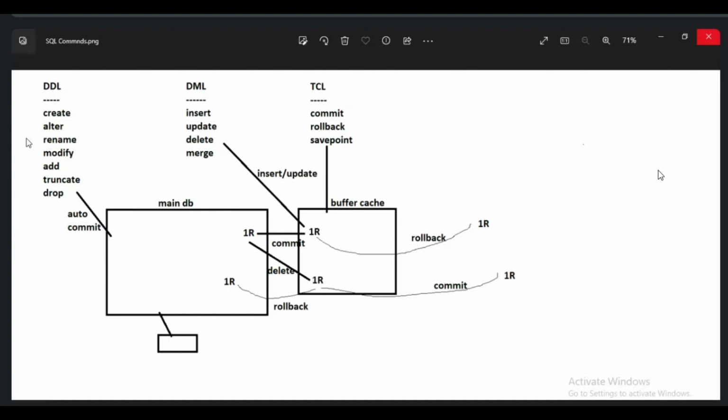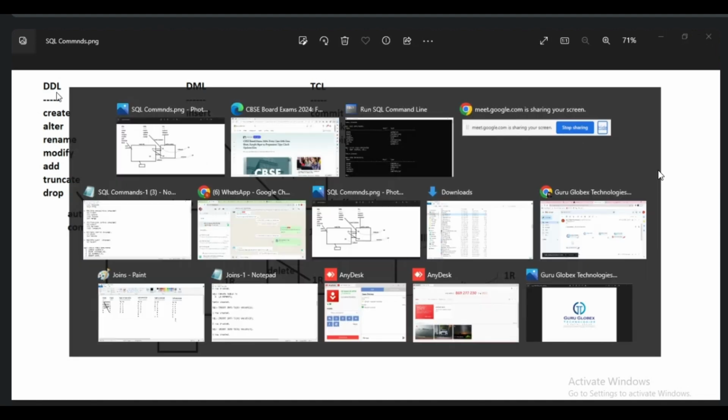We can create the table structure. If we have to make any changes in the table structure, we can perform those changes with the help of DDL commands. Next is DML commands. DML stands for data manipulation language. We can manipulate the data. We create the table structure, then we can insert the data, modify the data, or delete the data. All those data manipulations we can perform. DDL means all the structural changes we can perform.